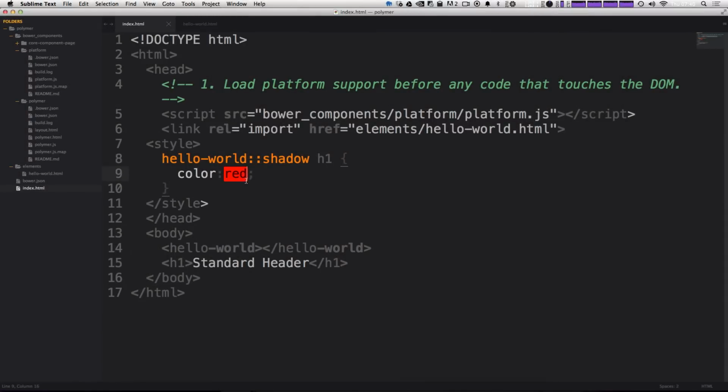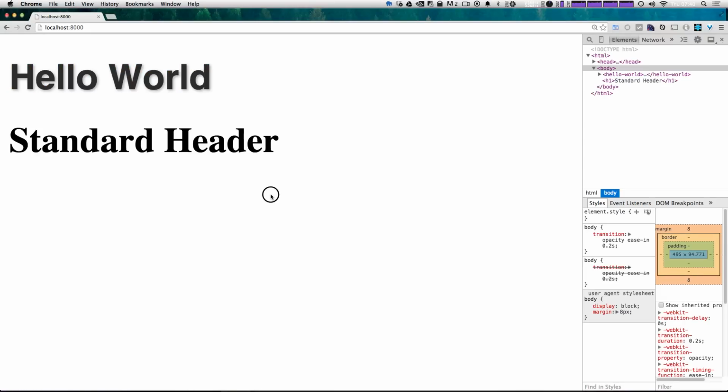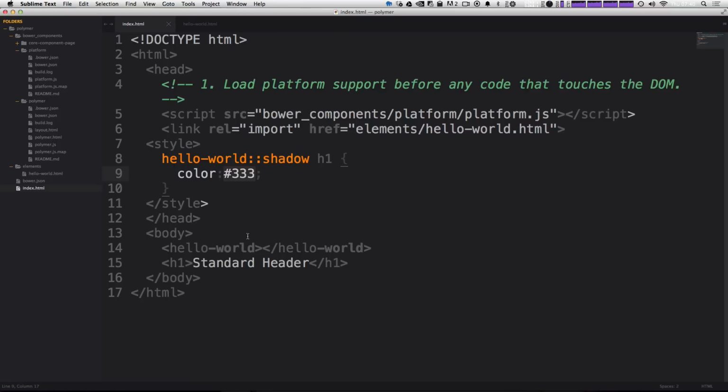Okay, so in the last video, we set our color to be red for this H1 and an override. I'm going to go ahead and get rid of that. We're actually going to still override it, but just make it something a little bit more pleasant. This 333 is a nice little gray here. And I'm going to get rid of the standard header that we put in here for our previous example.